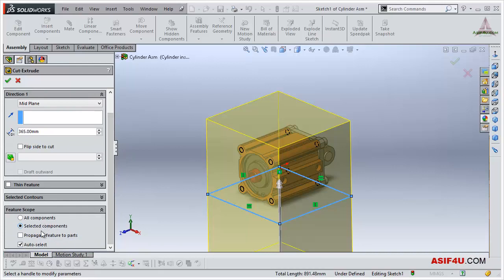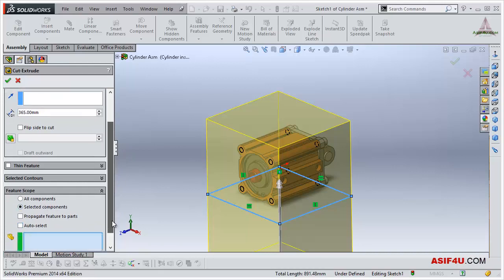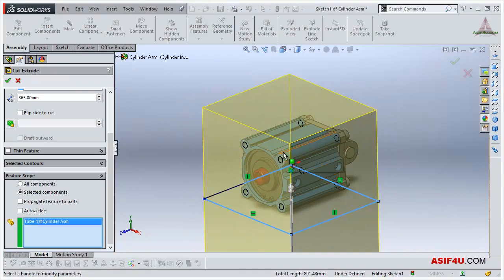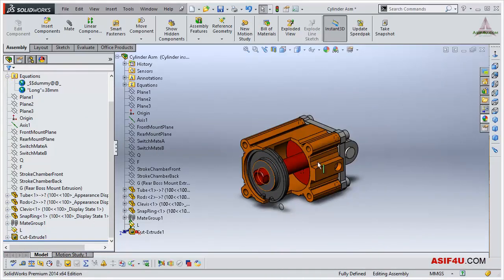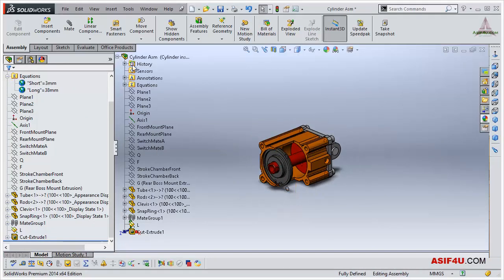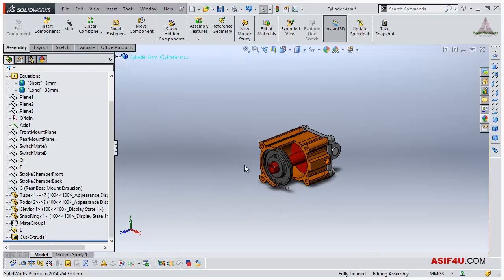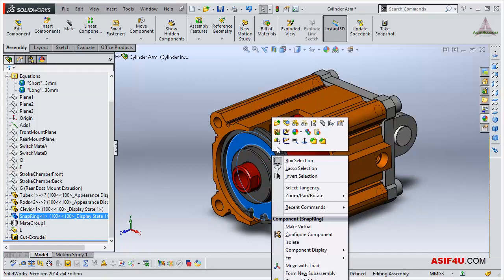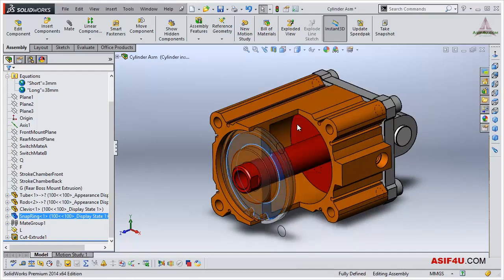And at the bottom I will exclude all the parts except this housing, because I want to take effect only in this part. Then I will press OK. You can see this is the change. So I applied the extruded cut. Now if I want, I can hide any part. I will hide this part.